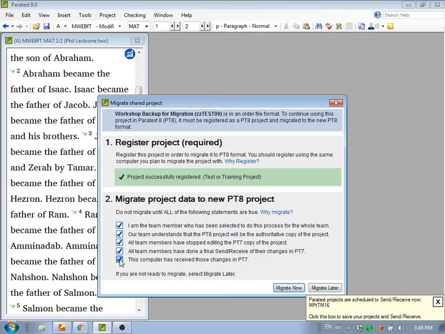But that was on the 7 side. That was on the 7 side that we did that. Okay. So, but now I'm in 8, I'm having to answer these questions. Have all these things happened? Once they've all happened, then I hit migrate now. And go ahead and hit migrate now.